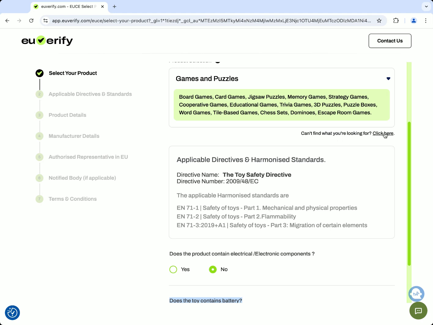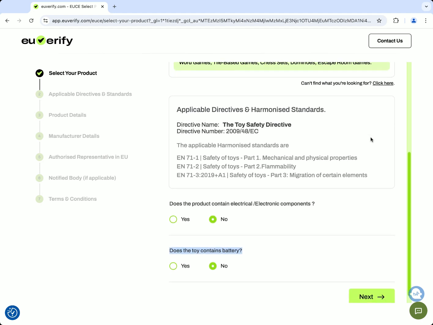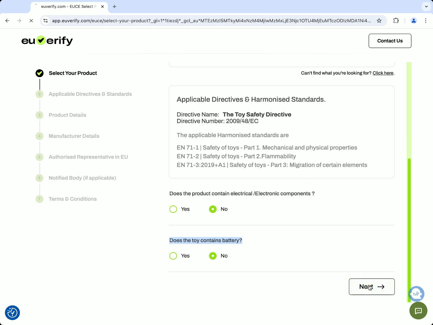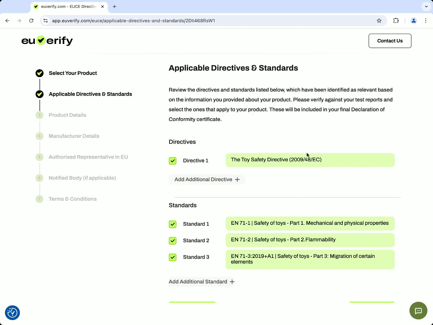click Next. If you can't find your product in the list, click on Can't Find What You're Looking For. This will open a form where you can enter the product details and category, and our research team will add the product for you. On the next page, you'll see a list of applicable directives and standards for your product.